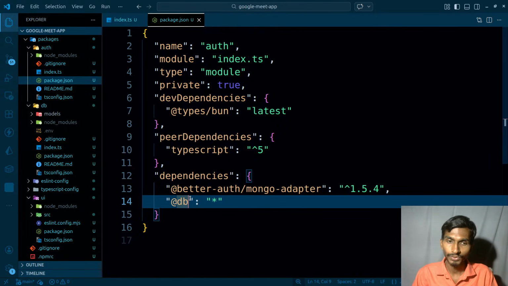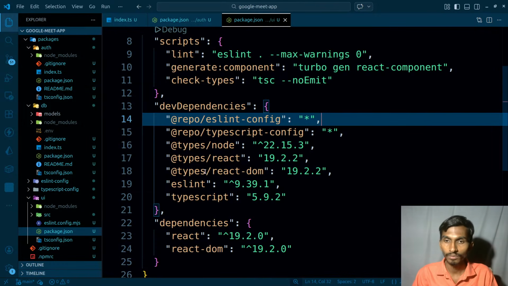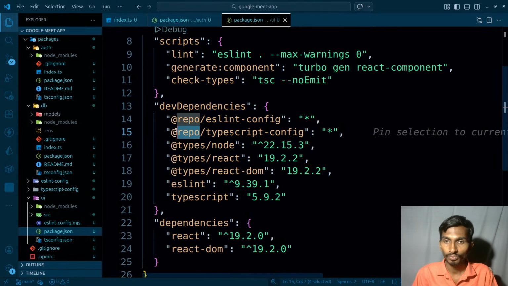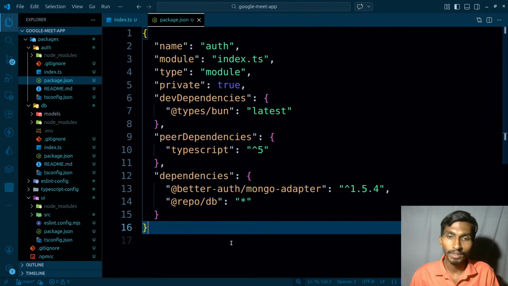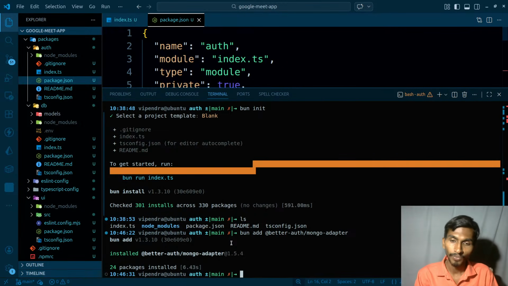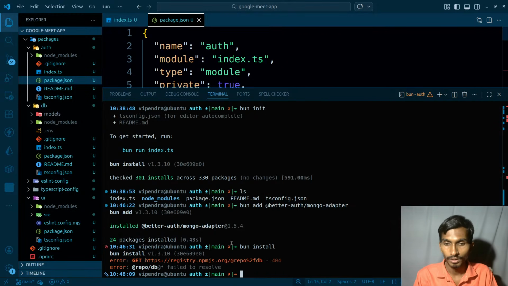Should I do it like this? Most probably yes. So inside package.json I have at the rate repo is lint config and something like this. So sorry, not like this. So I'm gonna be back here. It should not be this much, at the rate repo slash db. This is how I have to go ahead. So once I'm importing this, let me do one thing. Bun install, it will just simply install everything.